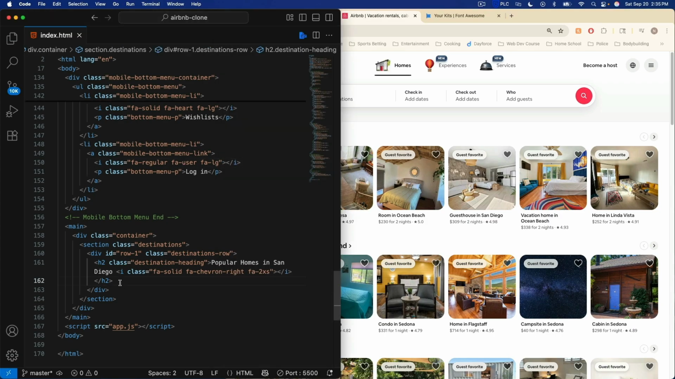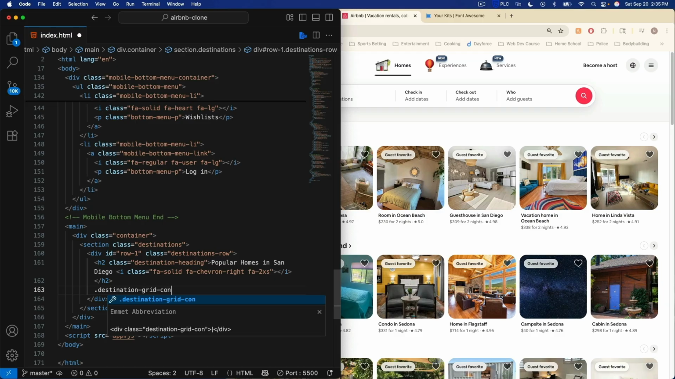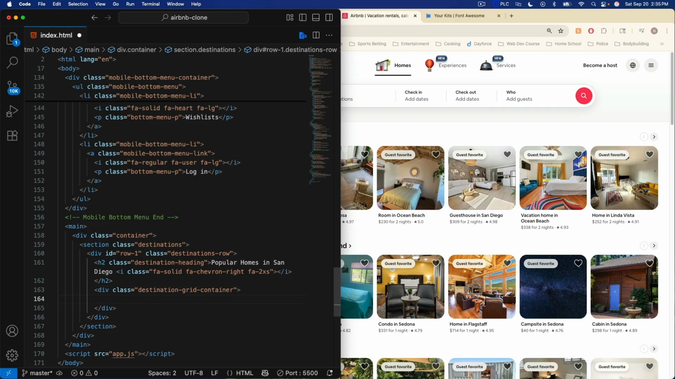So let's go below our H2, and we're going to have a div with the class of destinations-grid-container. This is where we're going to set up grid on everything. And then in our destinations grid container, we're going to have our cards. So we'll say dot destination-card. And then in there, we're going to have an image, the text, and these overlays.